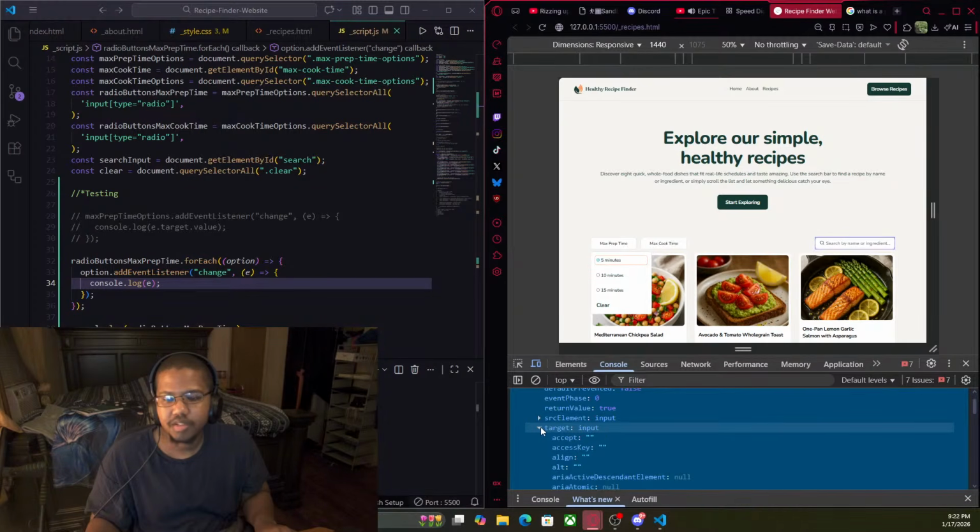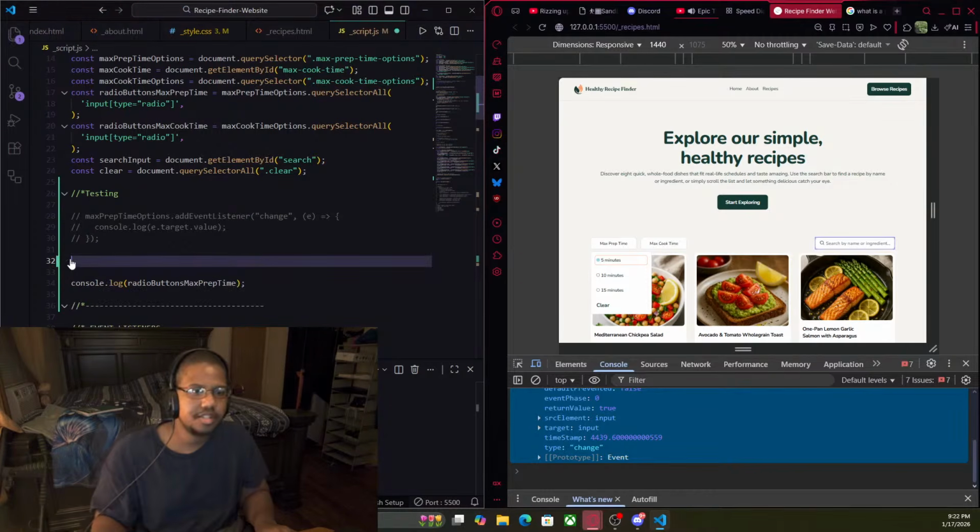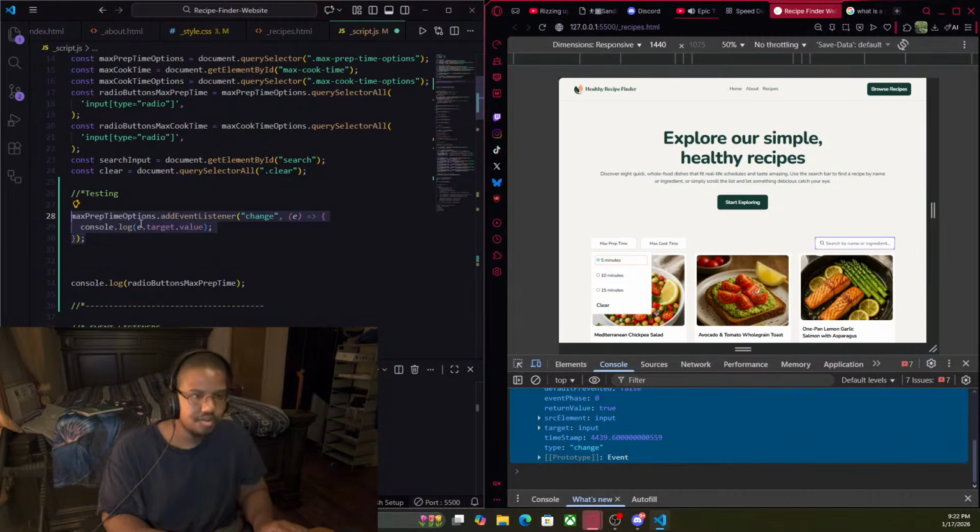I'll still be doing event.target. So it's probably just better to add it to the entire div itself. Yeah, so that solved that question.